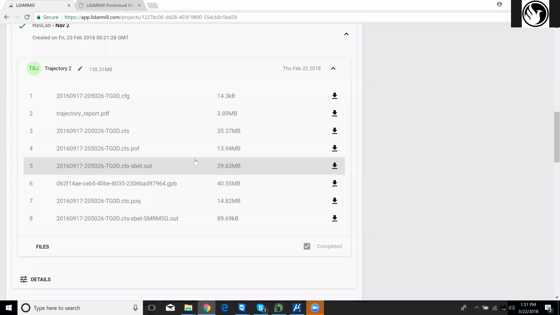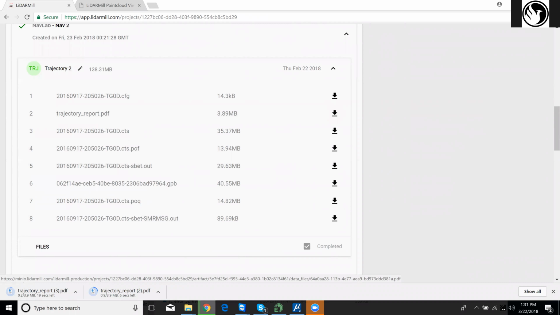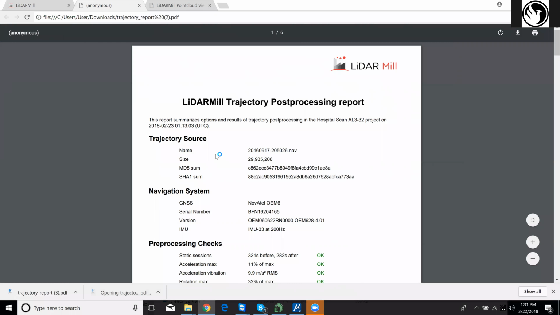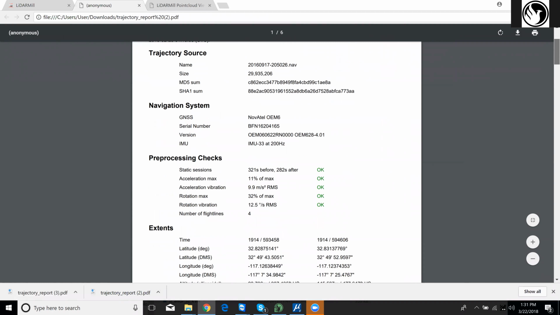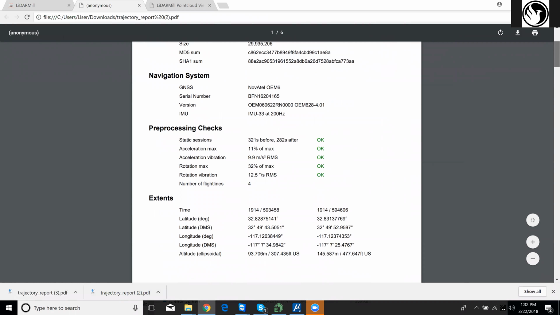The other great thing about LiDARMill is that we can also download a report that gives us a lot of information about our mission. And OKs are always good with me.